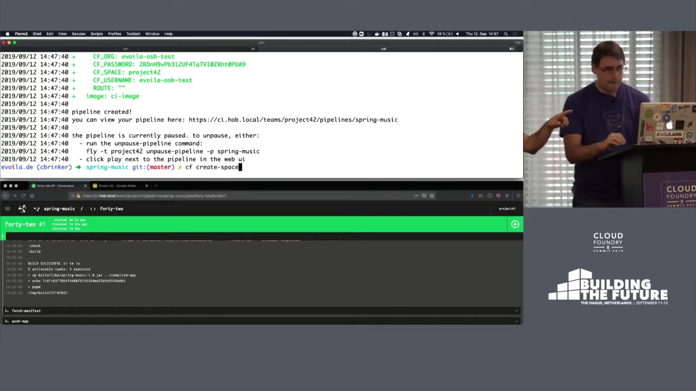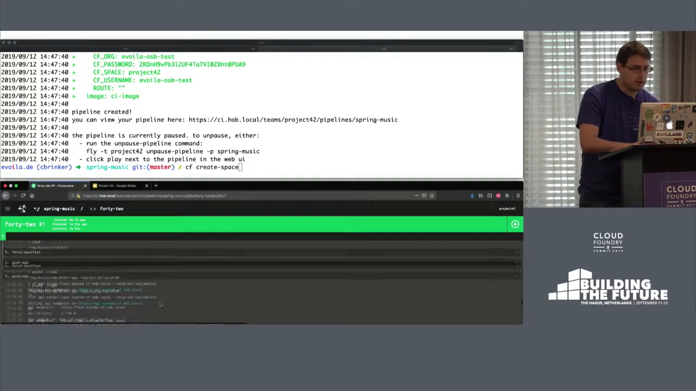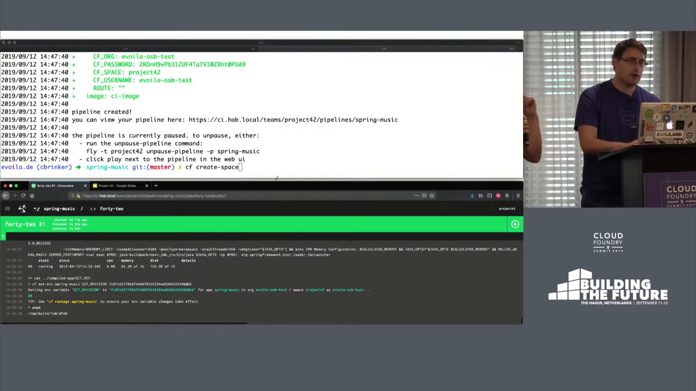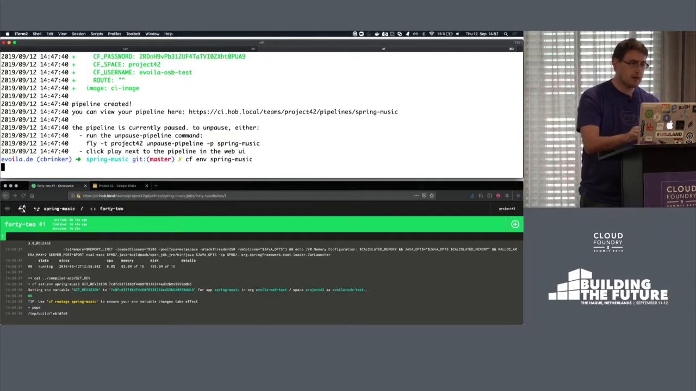Can you show us the env? Yes, I can show you the env. It's illustrating, just a CF env should be enough. Okay, you want a CF env? Yeah, we can do that. Illustrating what I just said about this Git revision.